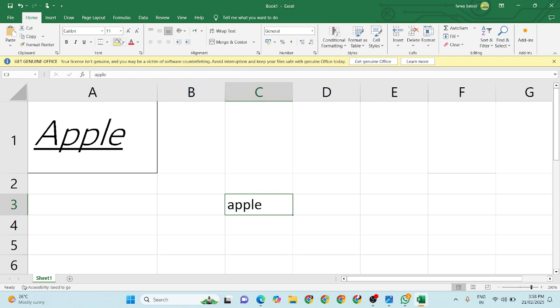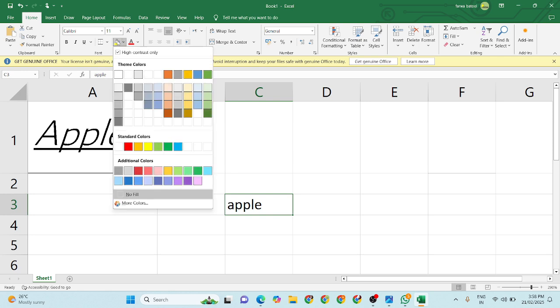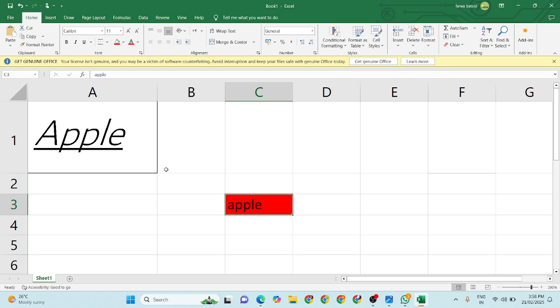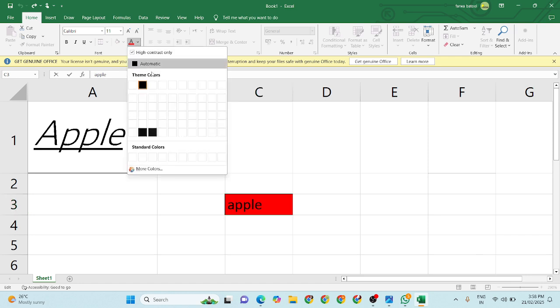Now let's talk about the color of the cell, the fill color option. You can apply any color to your cell. Let's make it red. So it's up to you. Next is your font color. Font color is actually the color of the text inside this cell. We will select it, and then simply you can go here and you can apply different colors.